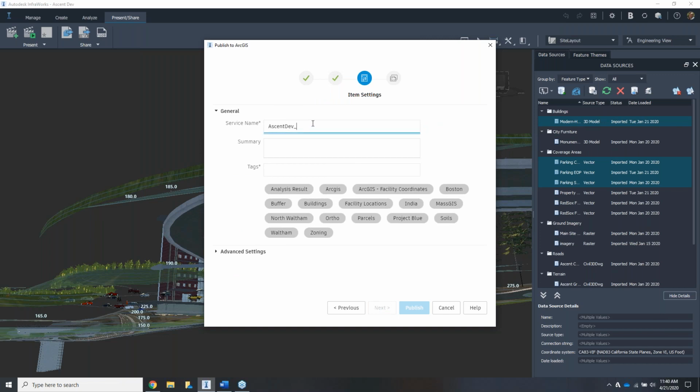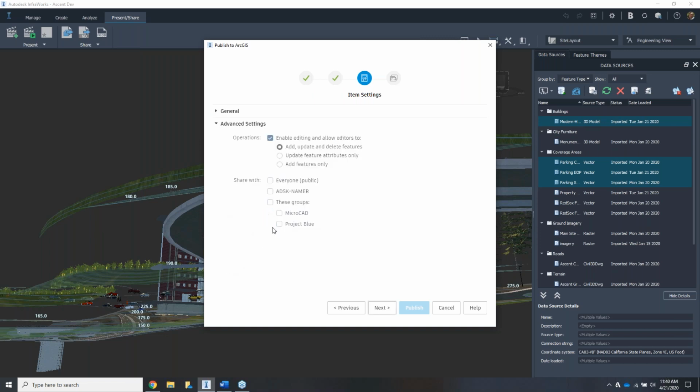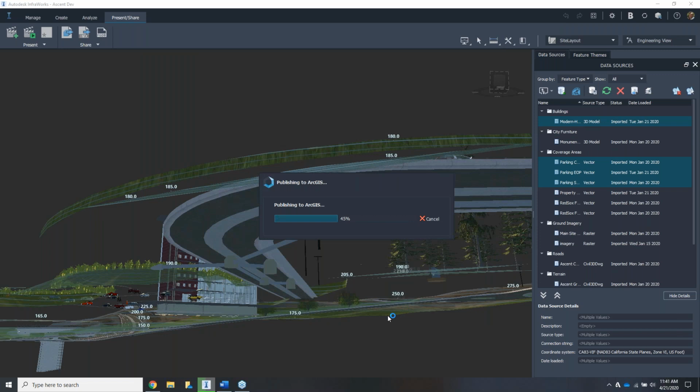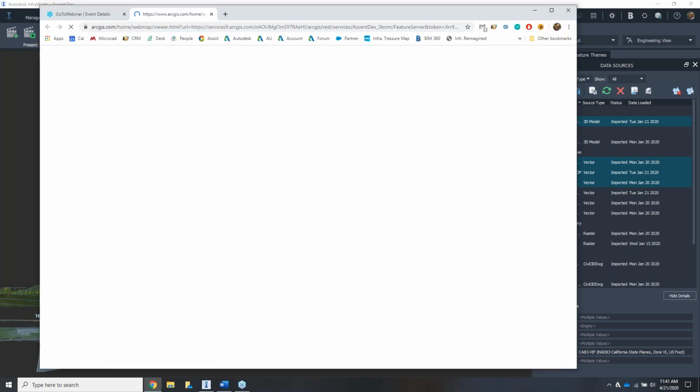Now I'm going to give my layer a new name. And tags, I'm going to say set project, and under advanced settings we'd like to give it access to my group, so my MicroCAD group, and I'm going to hit next. I'll put it in this particular project blue folder. This is just a folder hierarchy that I have in ArcGIS Online. It'll take a couple of minutes. And then now it's published. Let's view it, just to make sure that everything is good.